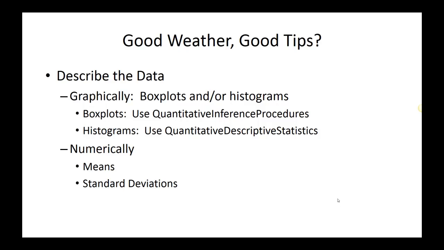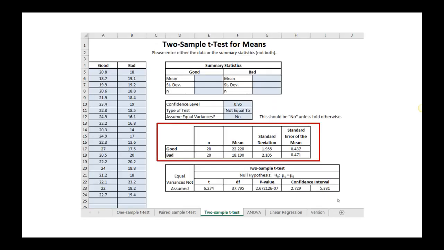We're going to do this just by comparing the means and standard deviations. And that quantitative inference procedures spreadsheet makes this super easy for us. You can see that once we've entered in the data, so I haven't done anything since just entering the data, we get this nice box here that includes means and standard deviations for both groups. Looking at these, you can see that the mean for the good weather group was 22.22 and the mean for the bad weather group was 18.19. So we can see that for our sample means, definitely the good group looks like it was better than the bad group.